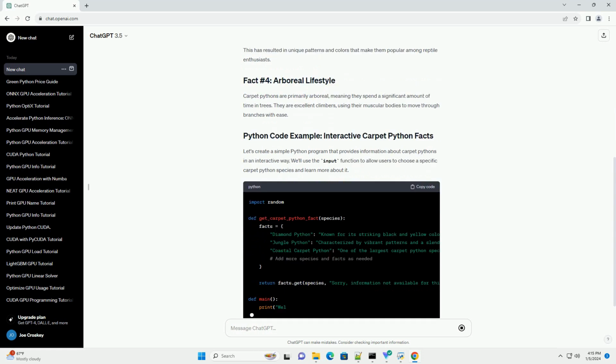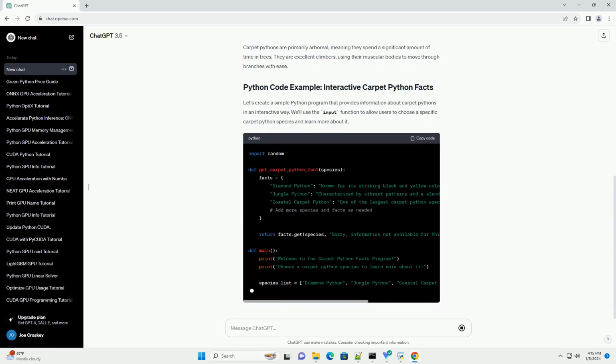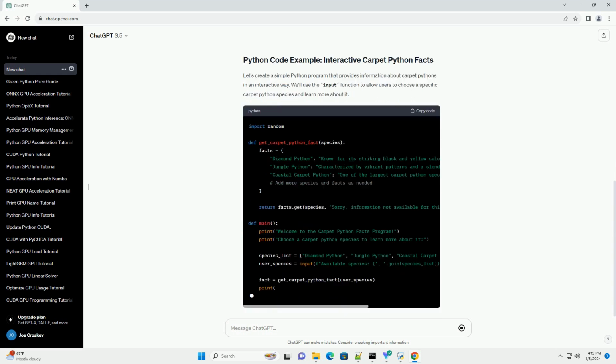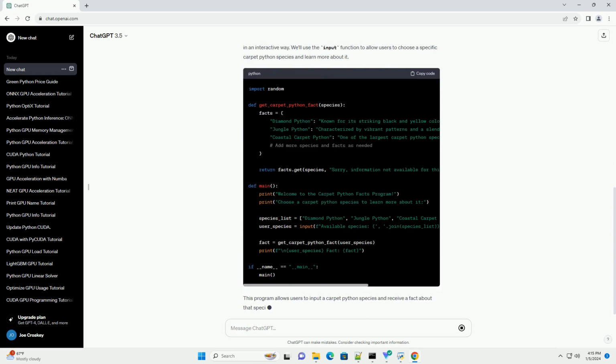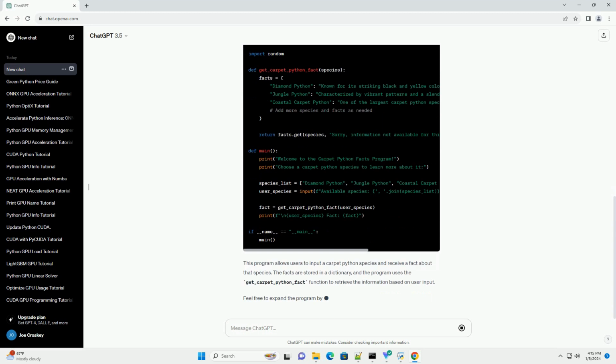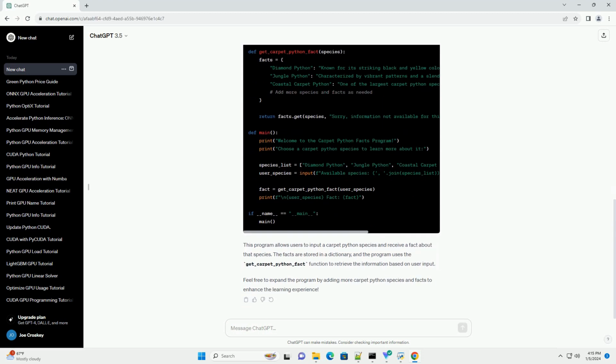Carpet pythons belong to the Morelia genus and include various species such as the diamond python, jungle python, and coastal carpet python. Each species has its own distinctive coloration and pattern. These pythons are native to Australia and New Guinea, thriving in a variety of environments, from rainforests to open woodlands.